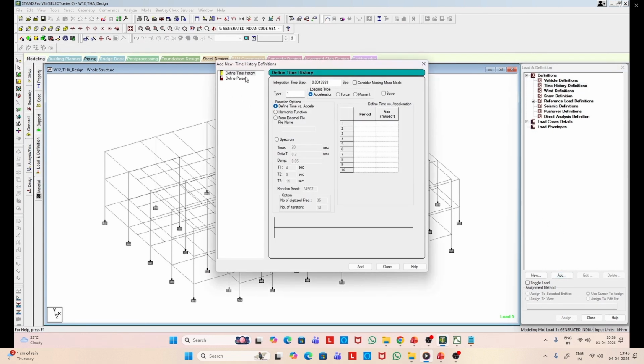Now, we have to define the time history. So for this time history analysis, we have to set the integration time step for this numerical integration. So let us keep that time step same as we have in the original acceleration record. So you can define time versus acceleration. We can also read from the file.